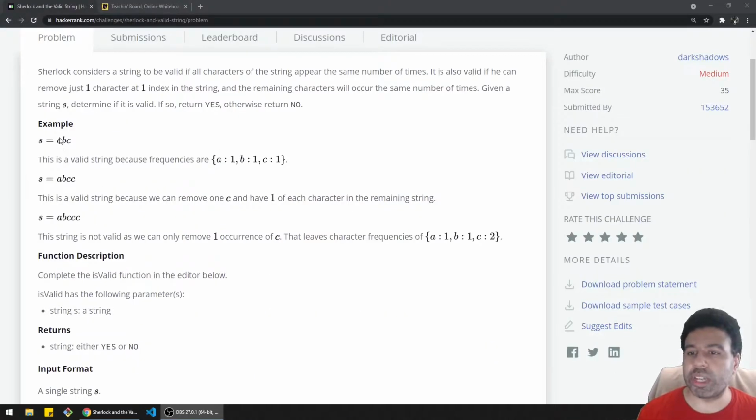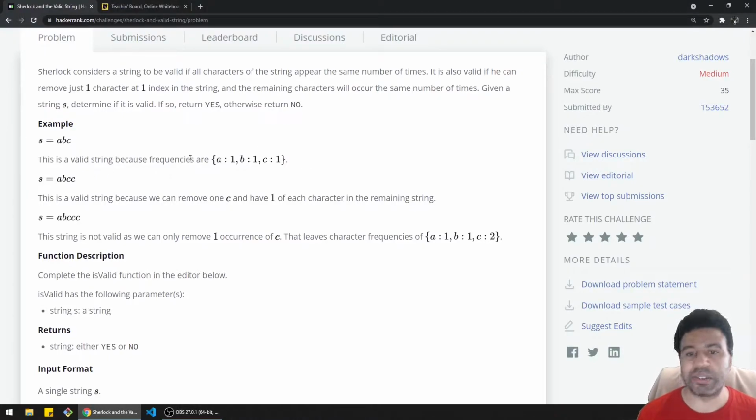For example, the string ABC, and I like how they set it up as a dictionary with counts for each character. We see this is a valid string because the frequencies of A, B, and C are all one, so that's valid already. Also, ABCC is valid because you can remove one of the C's to get the same string from before. However, ABCCC, that's three C's, is not valid because you can only remove at most one occurrence of the C.